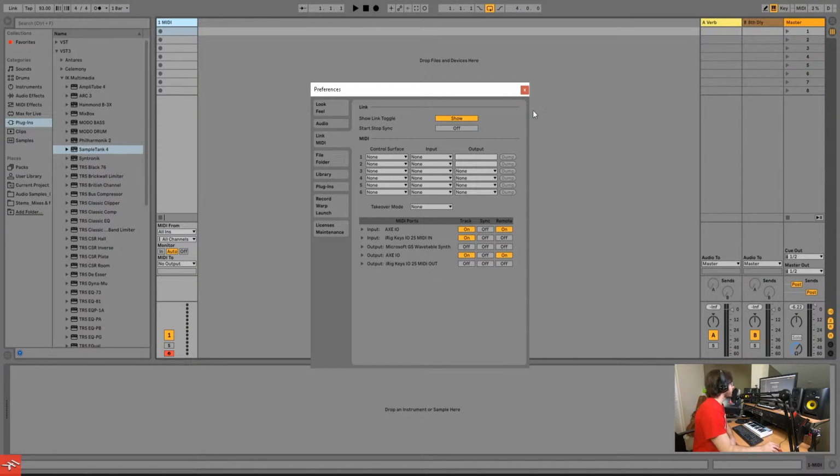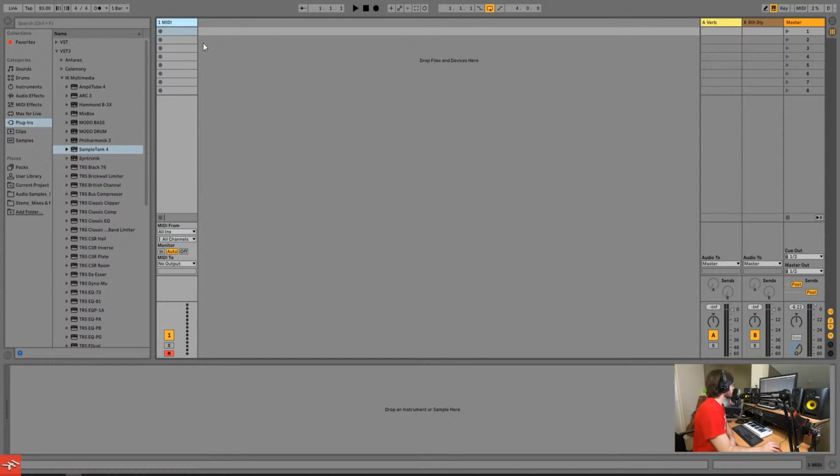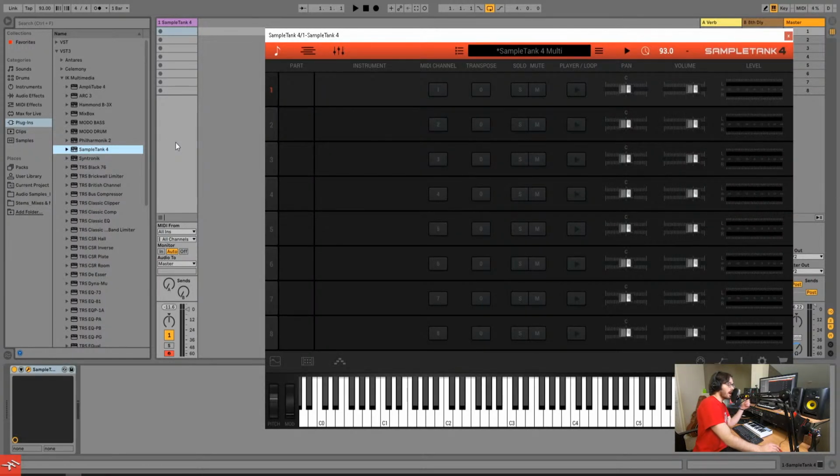So let's go ahead and exit this menu, and we're going to drag SampleTank 4 right over. Notice that's going to be the first step, really, is just grabbing your plugin and throwing it onto a nice MIDI track. In Ableton, it's a MIDI track. In Pro Tools, you can use an aux track for this. You can use an instrument track. There's a bunch of different ways. Essentially, an instrument track is going to be a MIDI track that sends out audio. So it's MIDI on the input and audio on the output.